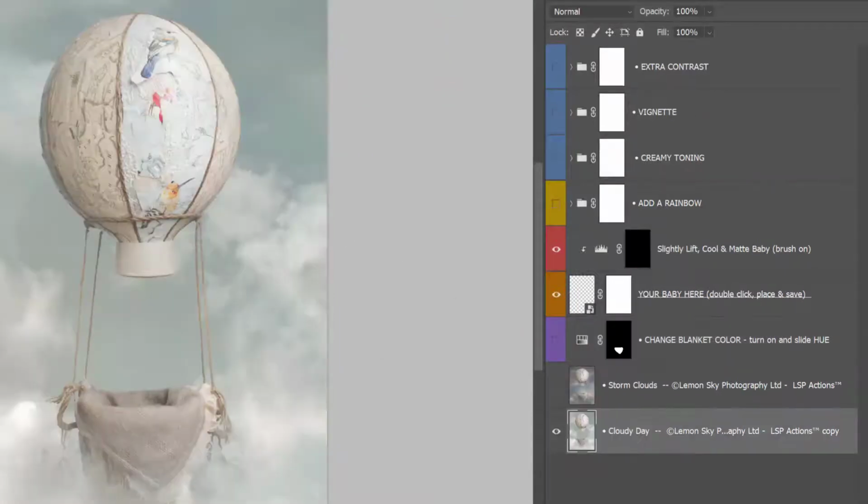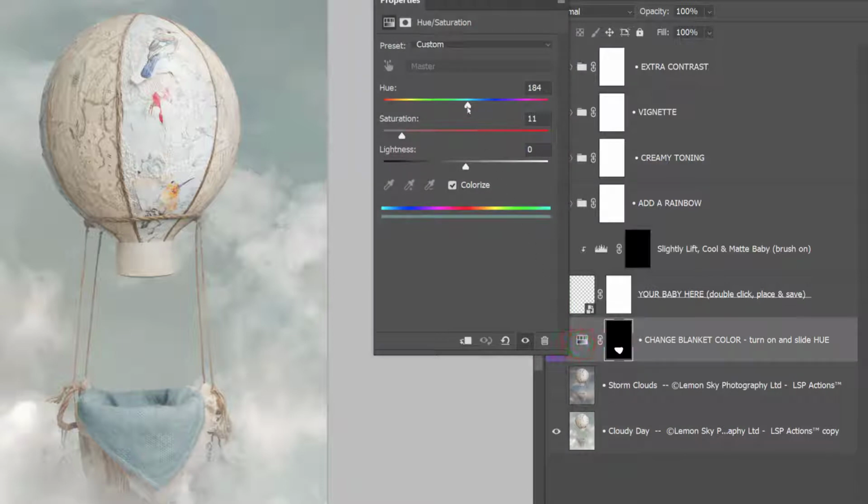And the same for this one. Double click the box and you can drag this and change the colour. You can also change the intensity here with the saturation and the lightness too if you wanted to. This really helps. So for example, if you shot baby on a pink blanket, you can change the toning to match once you've added baby in.